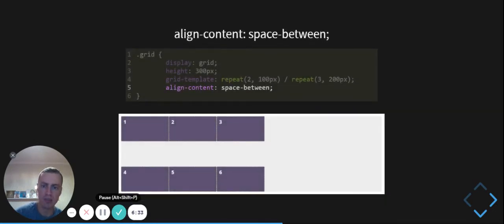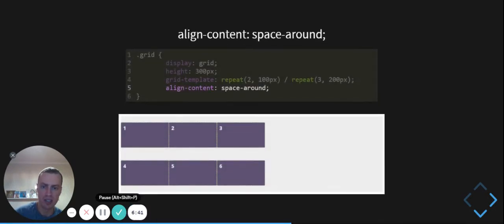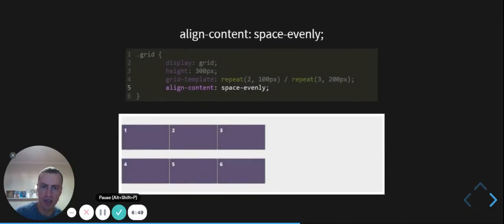Align-content: space-between sets equal space between elements, no margins. Align-content: space-around makes equal space between elements and half-size margins. Align-content: space-evenly makes equal space between elements and full-size margins.